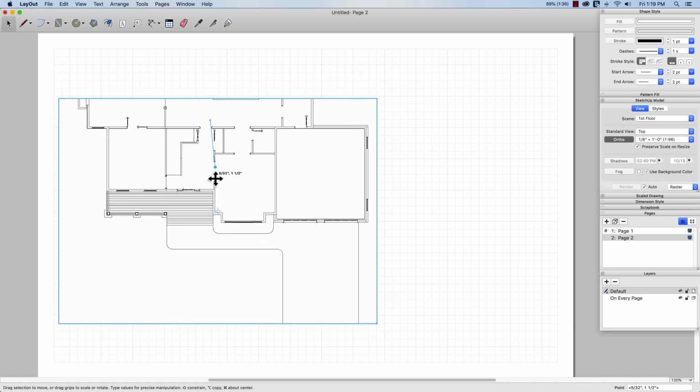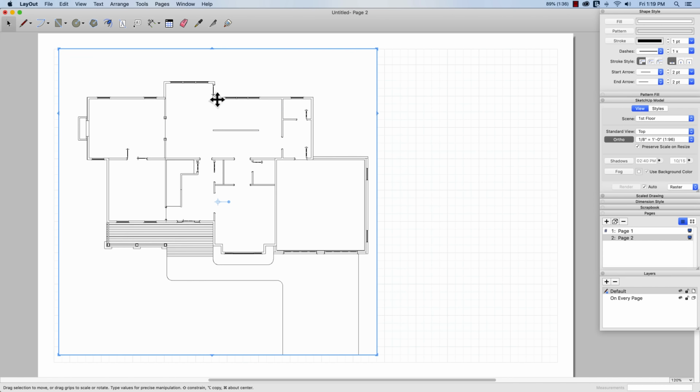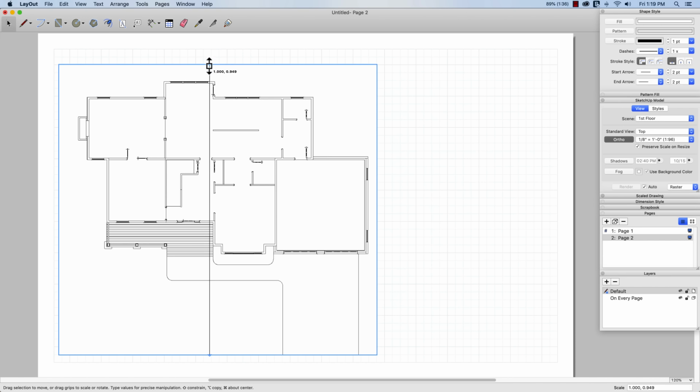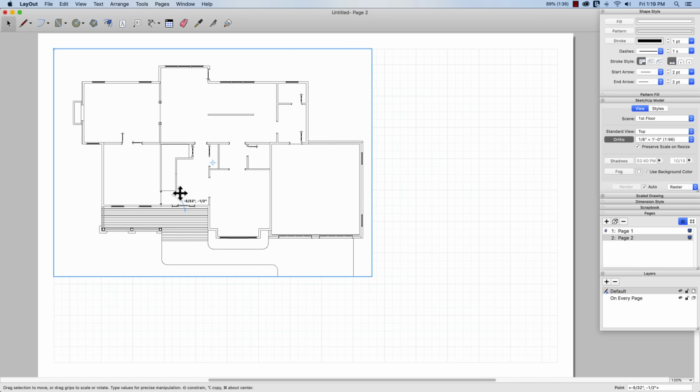All right, so initially I'll have to adjust my viewport so it shows the portion of the building that I want to see. Looks good. I don't need all that driveway visible. I can close that up a little bit. All right, that looks pretty good.